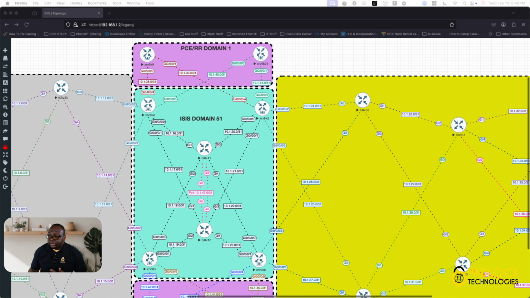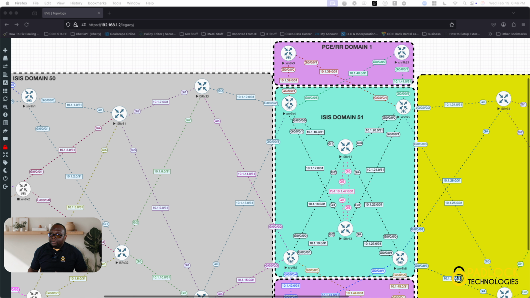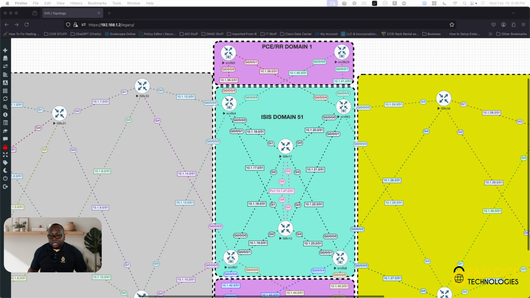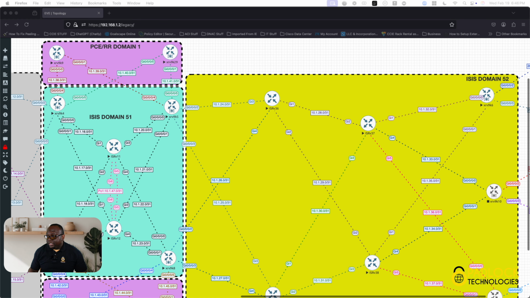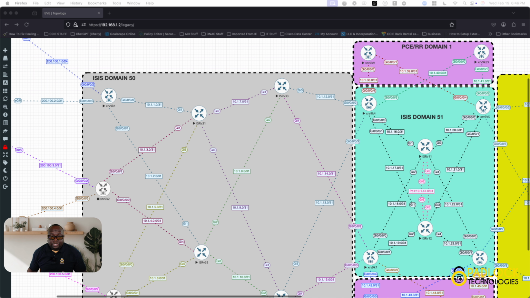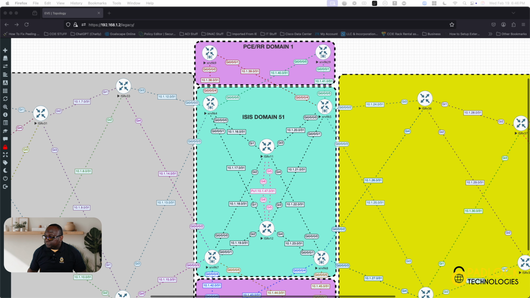So here are the components. We've got 3 domains. We have ISIS domain 50, ISIS domain 51, ISIS domain 52. The CEs on this side technically don't know anything about the CEs on the other side. Sort of like unified MPLS, but a little different.